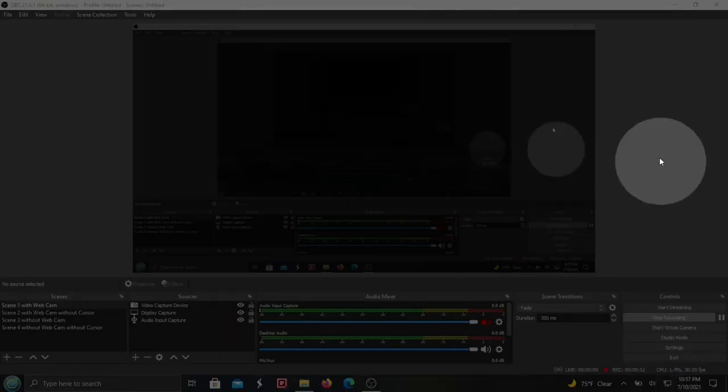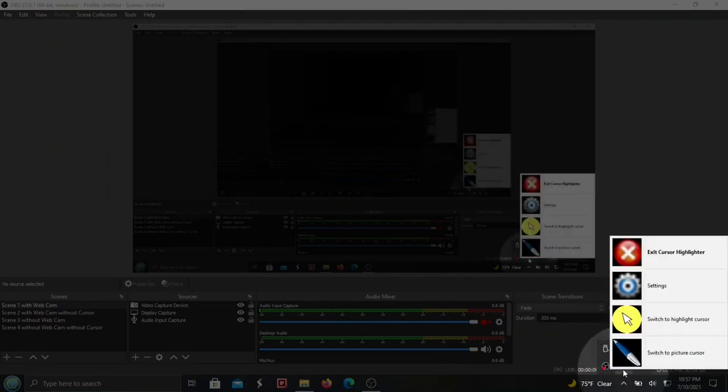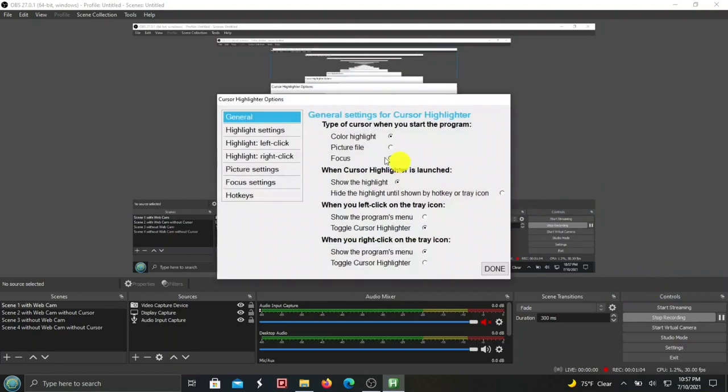We can switch to picture cursor, or we can switch to a cursor focus, or back to the highlighter. And let's look at settings.